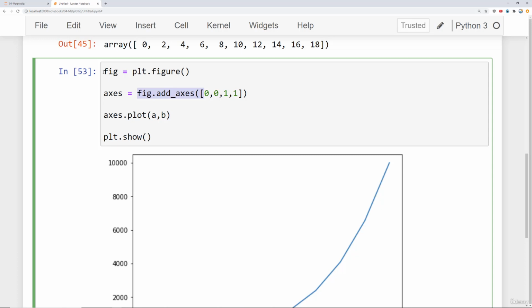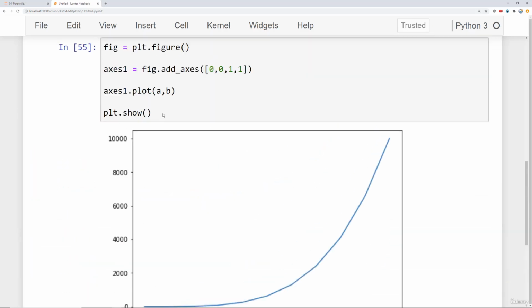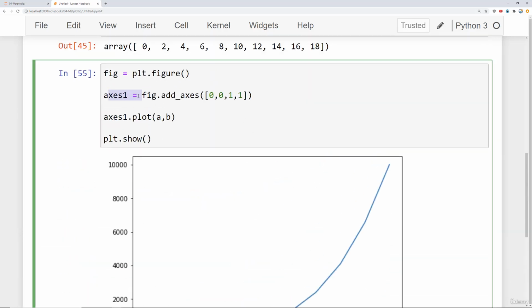And by default and by convention, since we typically only have one figure, we call this plt.figure just fig. But for the sets of axes, we like to label them because typically we're going to have more than one. So for example, I could say this is axis 1, and then plot on axis 1, and I run that, and I get the same results, as long as I am consistent in my notation here.